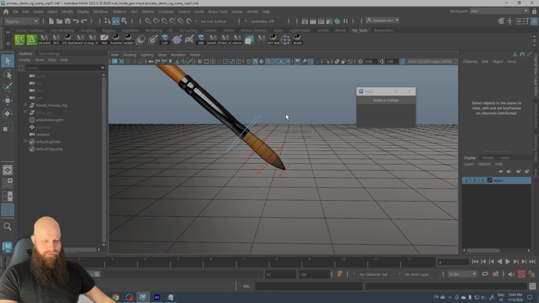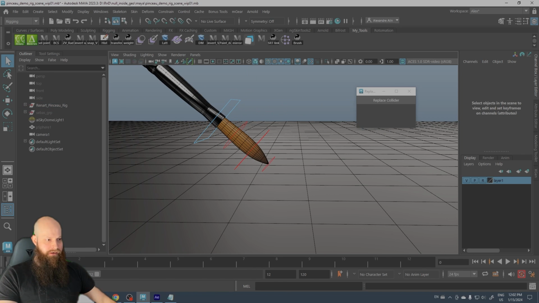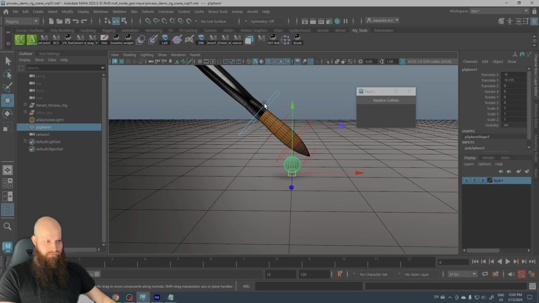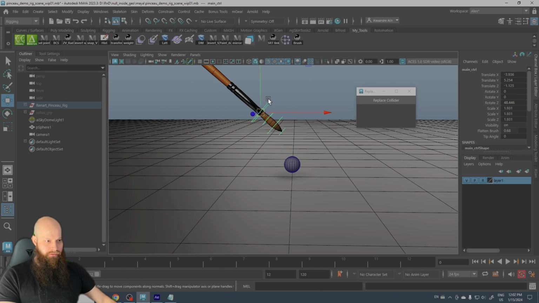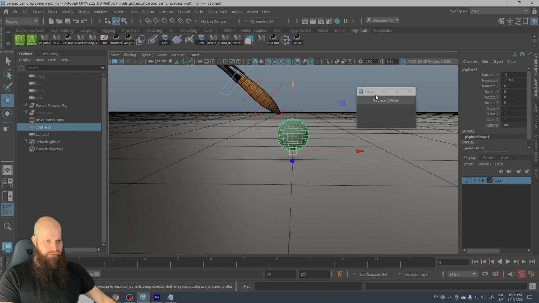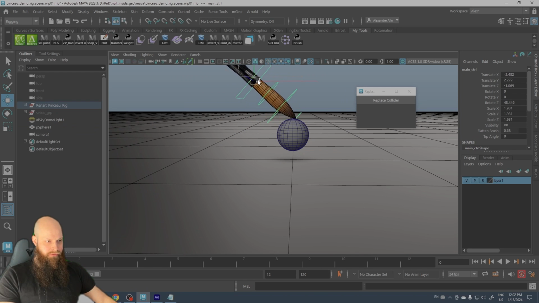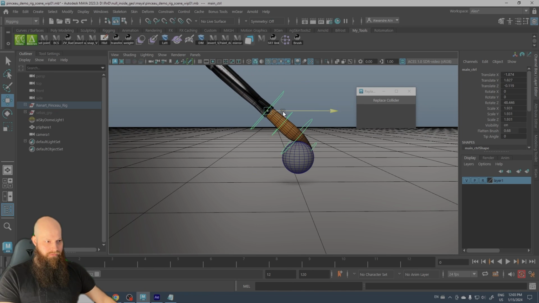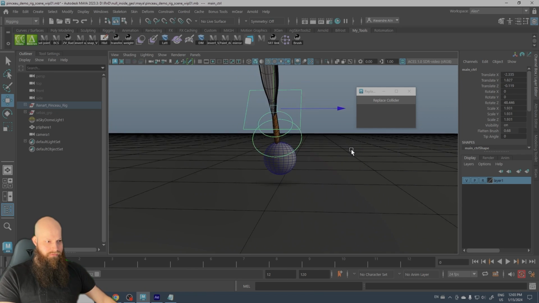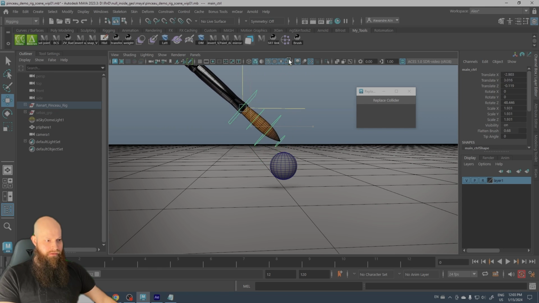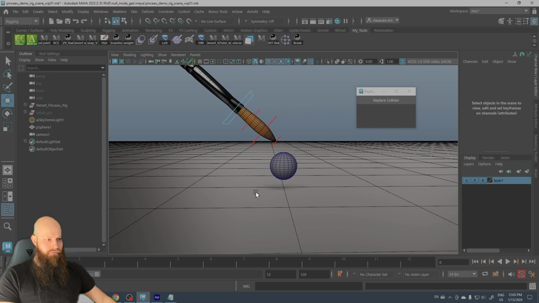Okay. Also, if you want to see how the replace collider works, I have one here. There is a sphere here. Right now it only works on the ground, but if I select the sphere and replace collider, now it's gonna work on the sphere. So yeah, maybe in a further update, you're gonna be able to have multiple geometry, but right now it only works on one at a time.